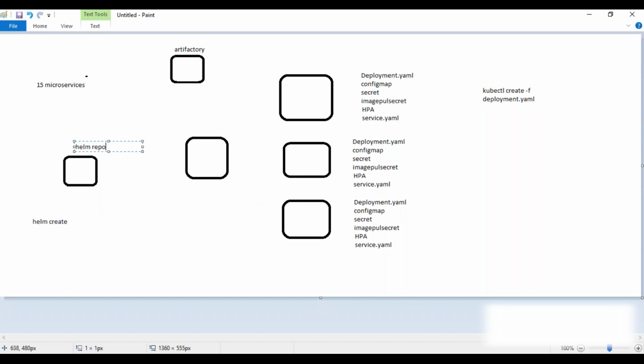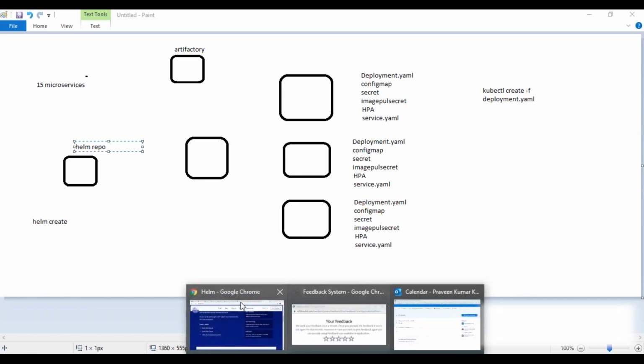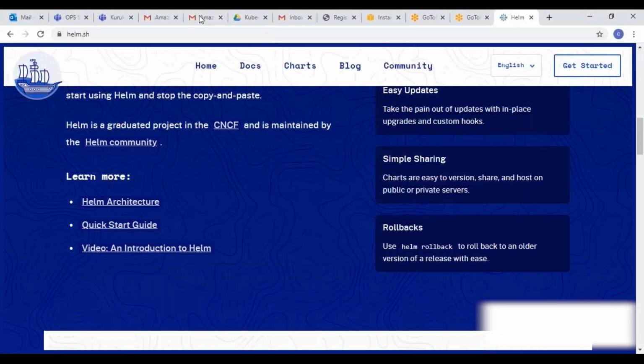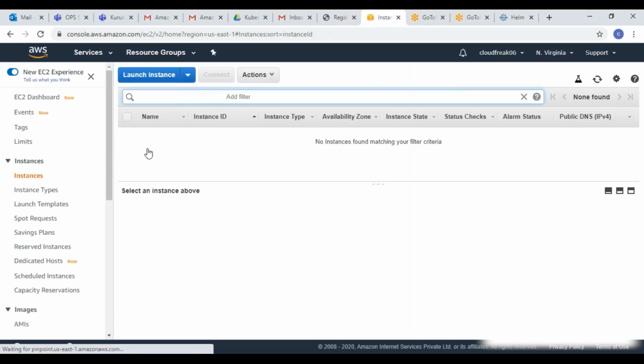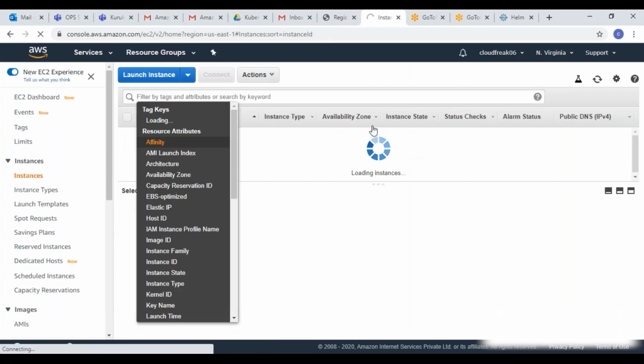So first, let me power on my machines so that we can create it.